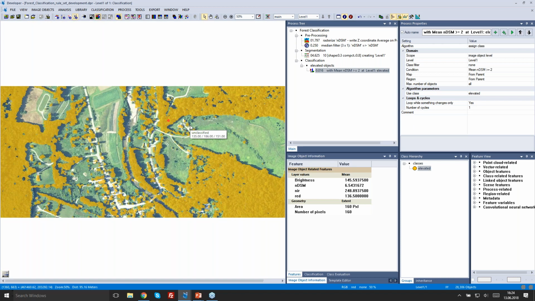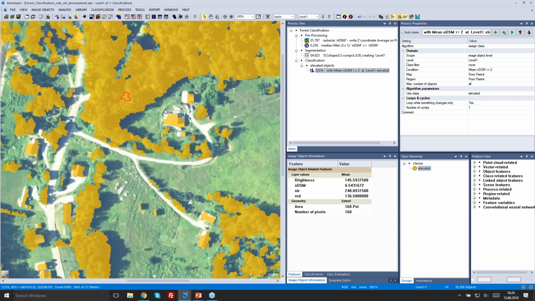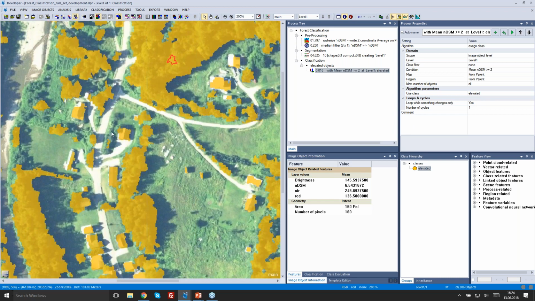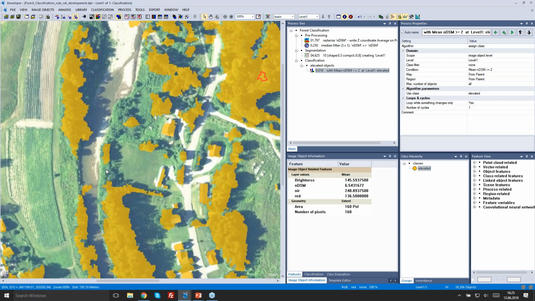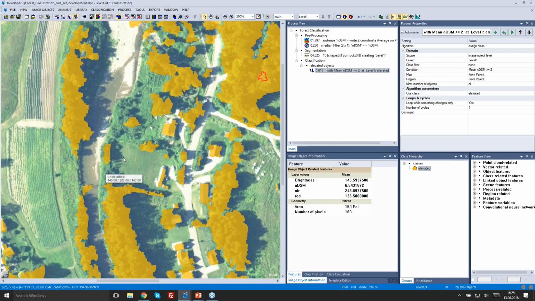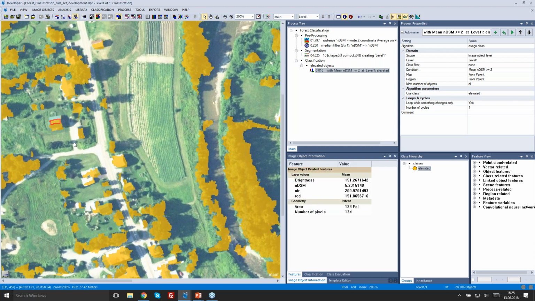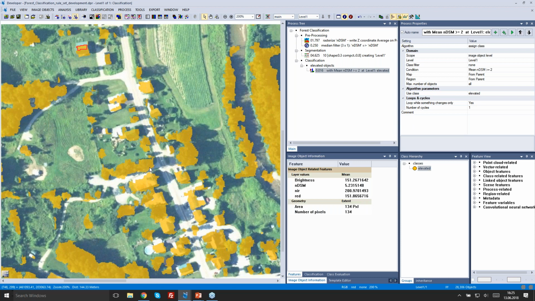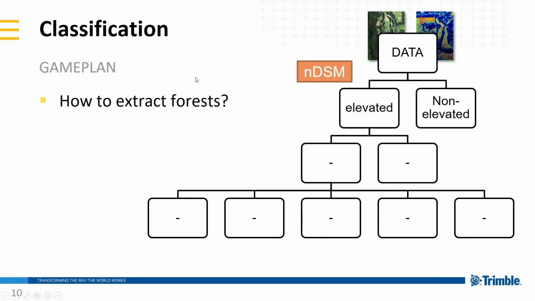That looks pretty good. But as you see here, we also have buildings in our elevated class, for example. And here as well. So in the next step, I want to discriminate between buildings and forests. So how could we do that?